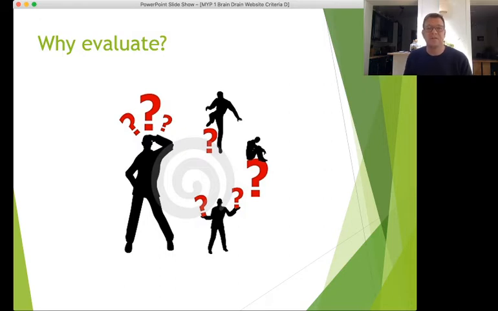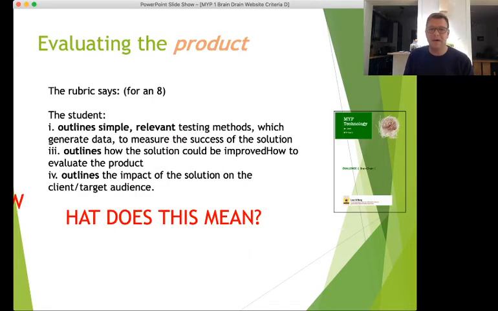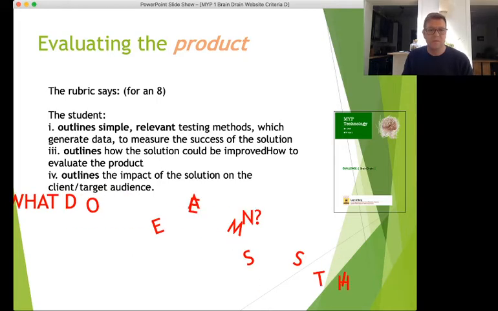So a good designer will first show it to people and ask, does it do what I want it to do? Does it make people want to go to my hockey club, for example? And if not, how can I change it? So in the rubric, it says outline simple, relevant testing methods. So what does that mean?